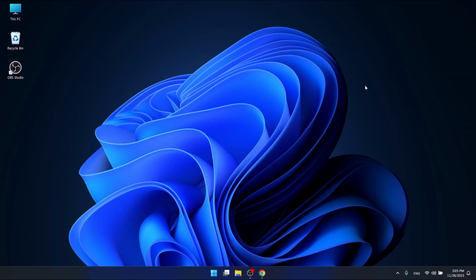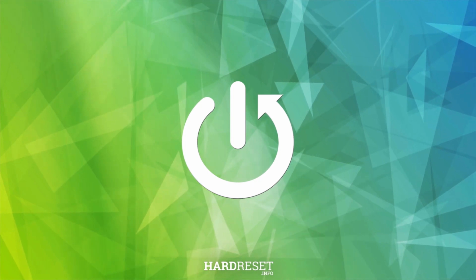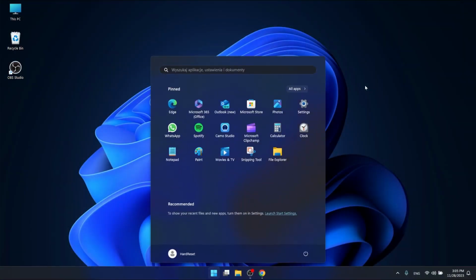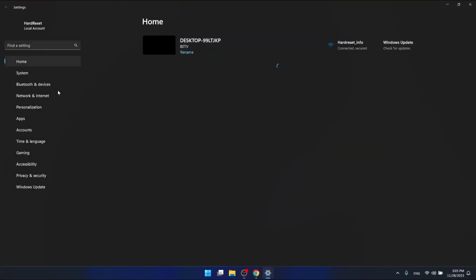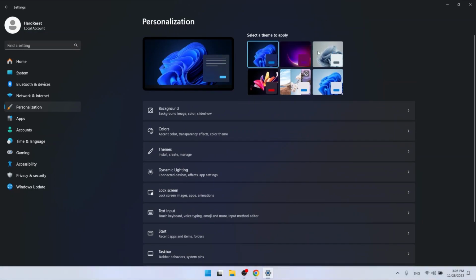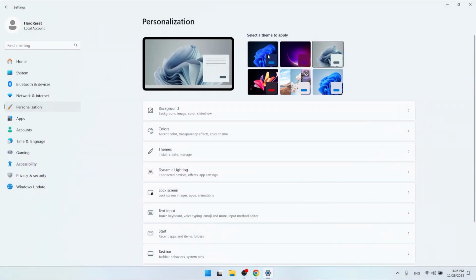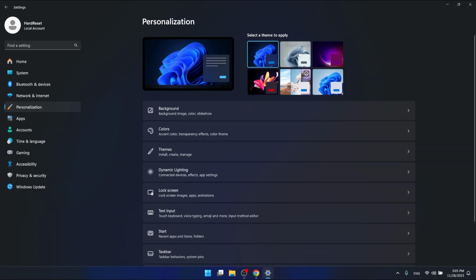Today I will show you how to use themes in Windows 11. So firstly, you have to go to the Settings application. Go to the Start menu, click on it, and here in the left panel, go to Personalization, and here you can choose from the ready-made themes made by Windows. For example, I want this dark theme, and I can add my own customization to it.